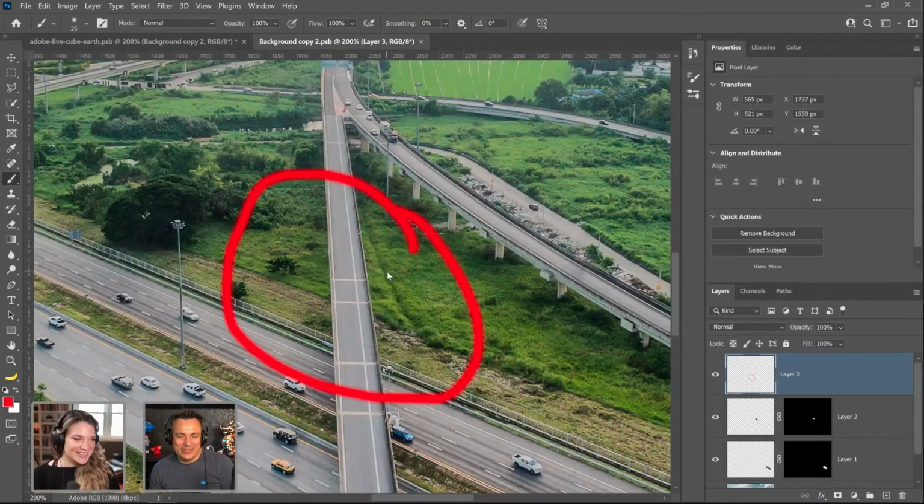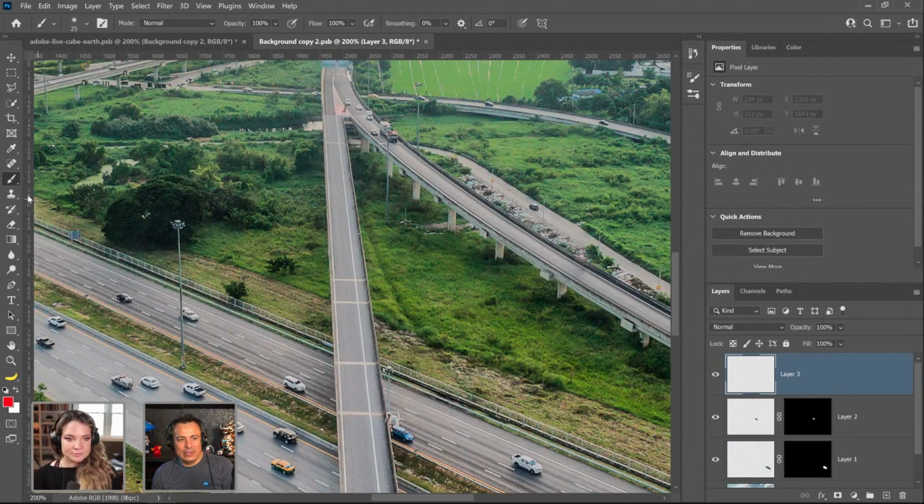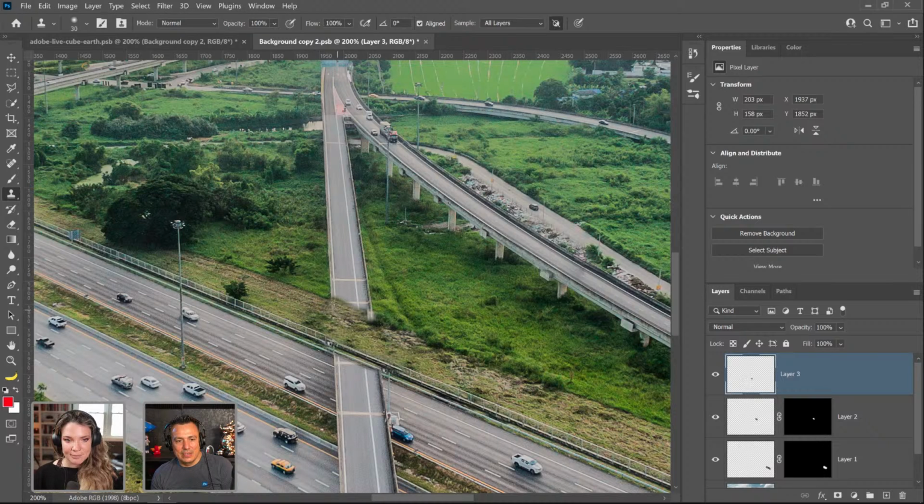Perfect. That's the road. So what I'll do here is just create a new layer and use the clone stamp tool and clone this out like so. And I'll go fast, because who wants to see me spend 4 hours cloning this thing?